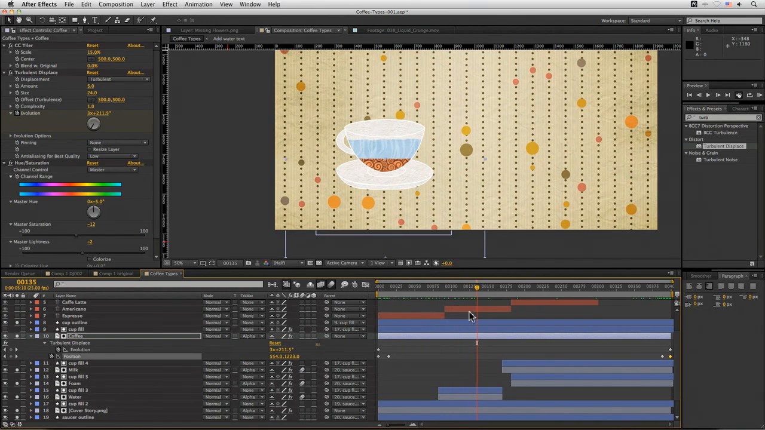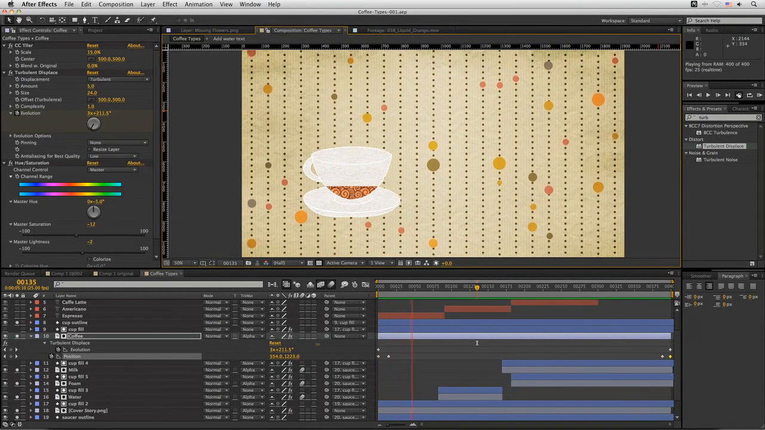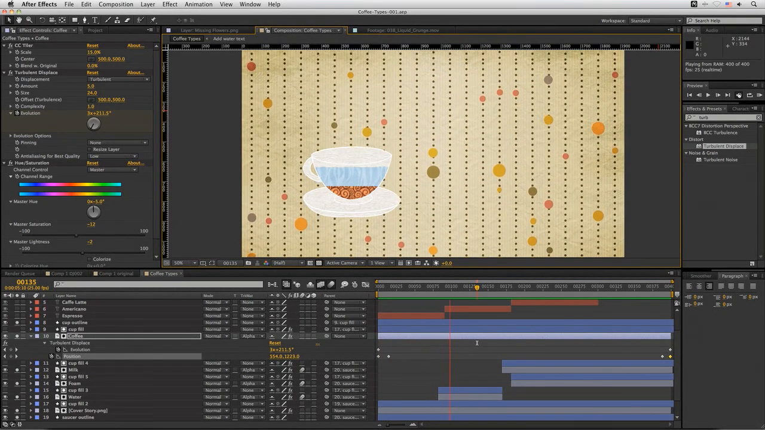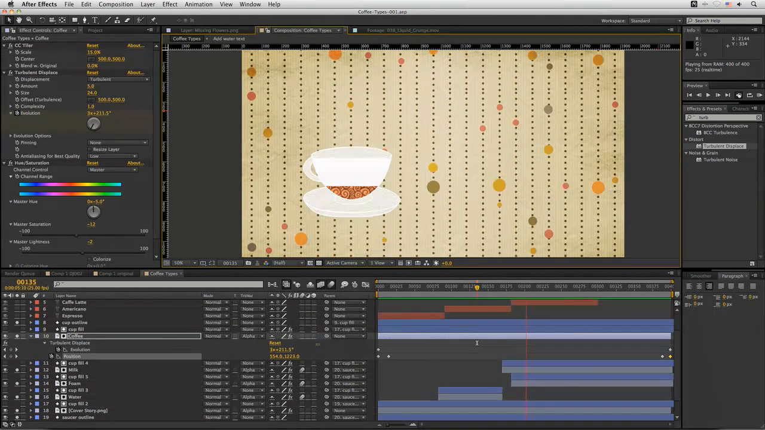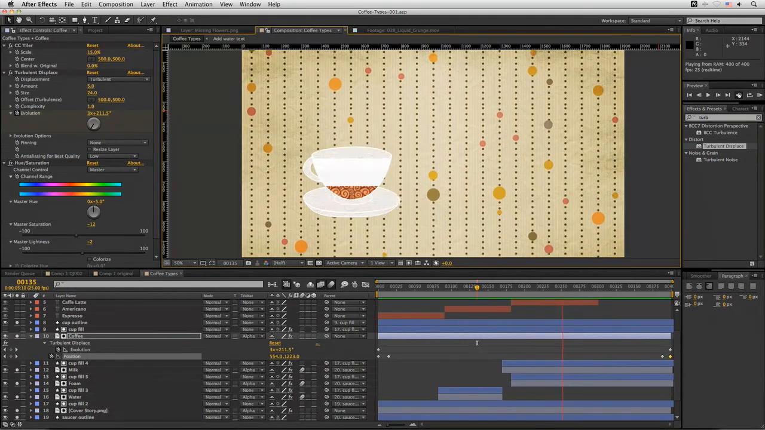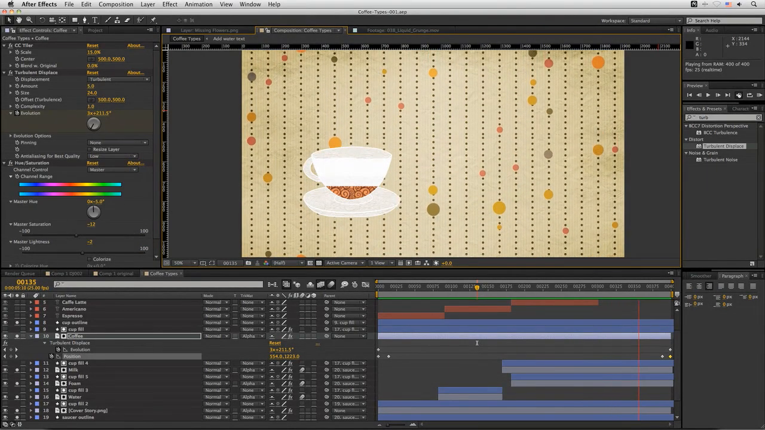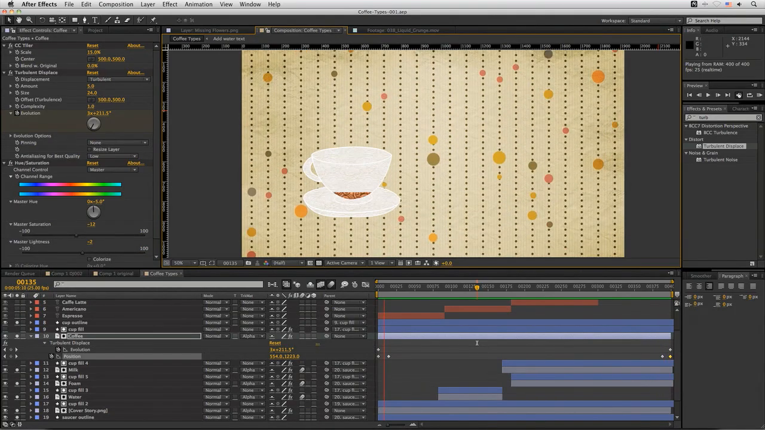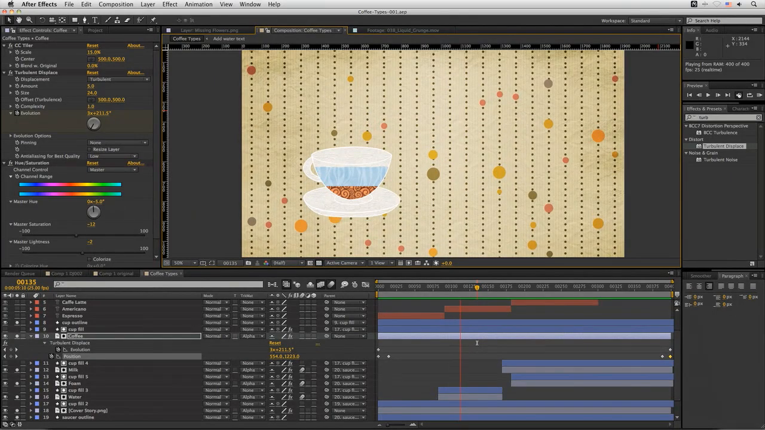Let's do a quick round preview, see how that's working out. There we go, lovely. So the coffee's coming up, the water's coming in to make an Americano, disappearing to make a cafe latte, and then add more foam to create a cappuccino. And that looks just delicious.